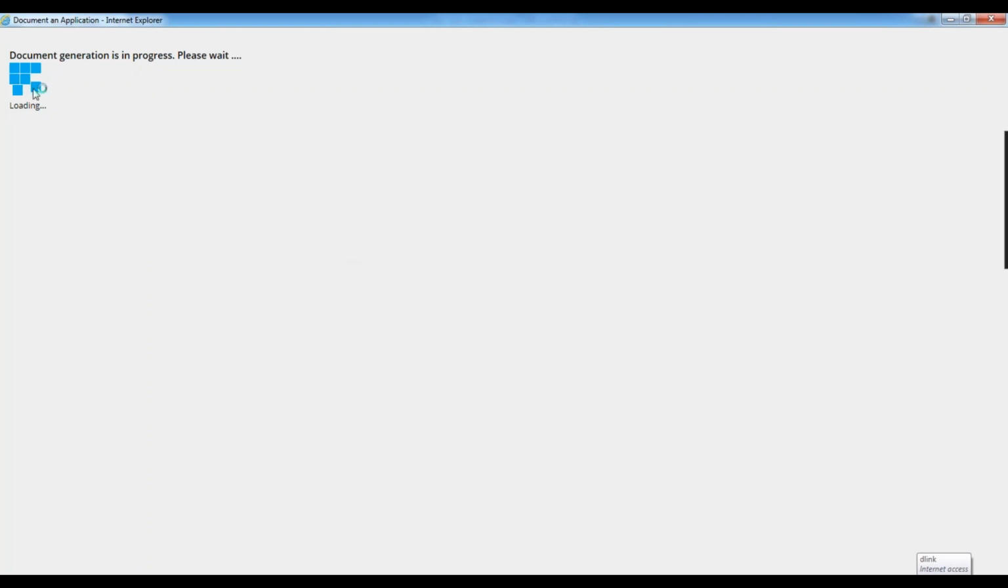Once the document is generated, it will give you the file link to save that file into your local system, and then you can see that.